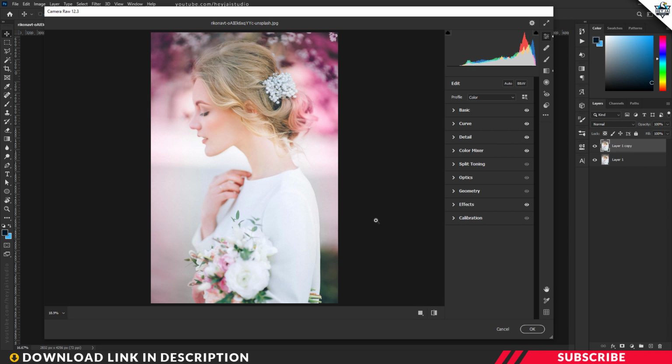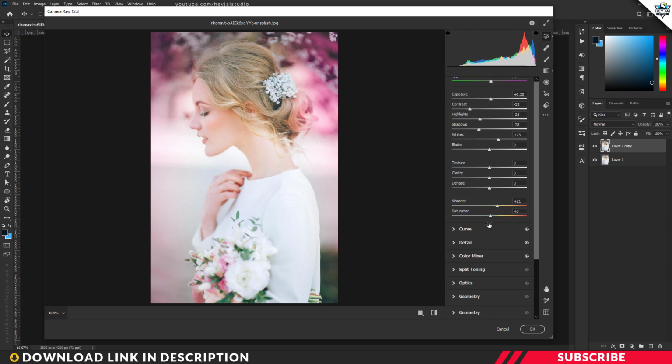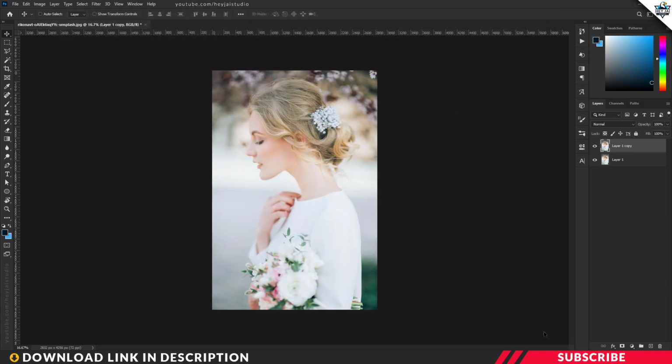In case if you want to make minor changes, means play with the settings and make the necessary changes you want. Once you are happy with the output, you can click OK. There you go, our preset is applied. Let's see the before and after. This is the original image and this is the final output. Looks stunning, isn't it? Fine, let's see another example.